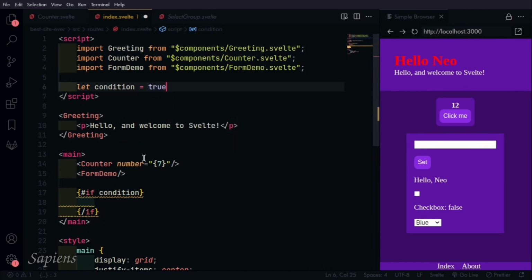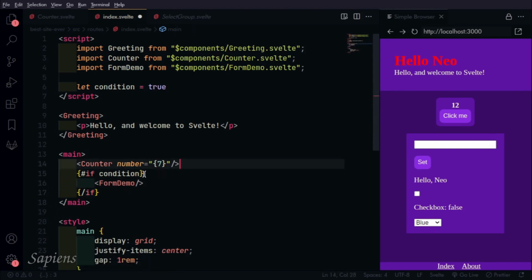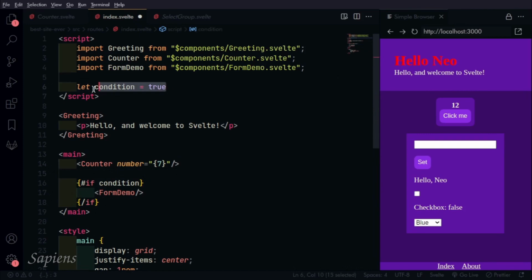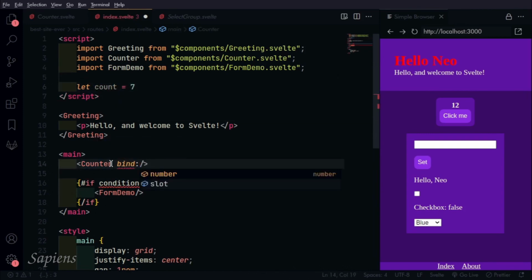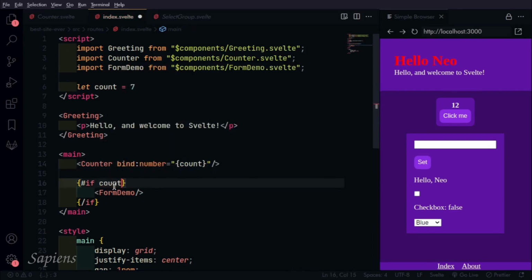Say we only want to render the form data when the counter is bigger than 10. So let's put it inside the if block. Let's also bind the count so it's accessible from a variable. Now let's use it on the if block. It's used just like an if statement. The expression will be evaluated, and if it's true, the form component will be displayed.